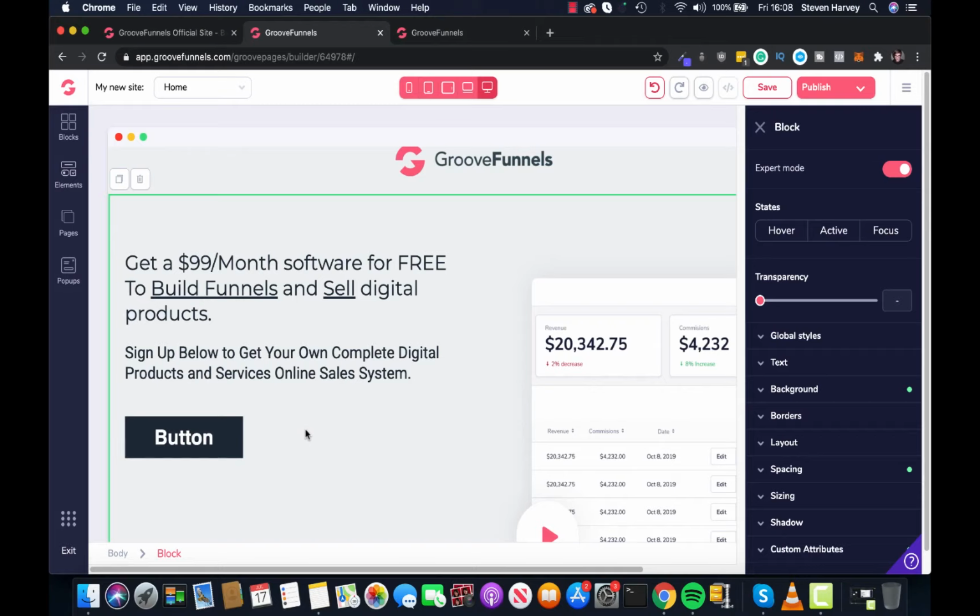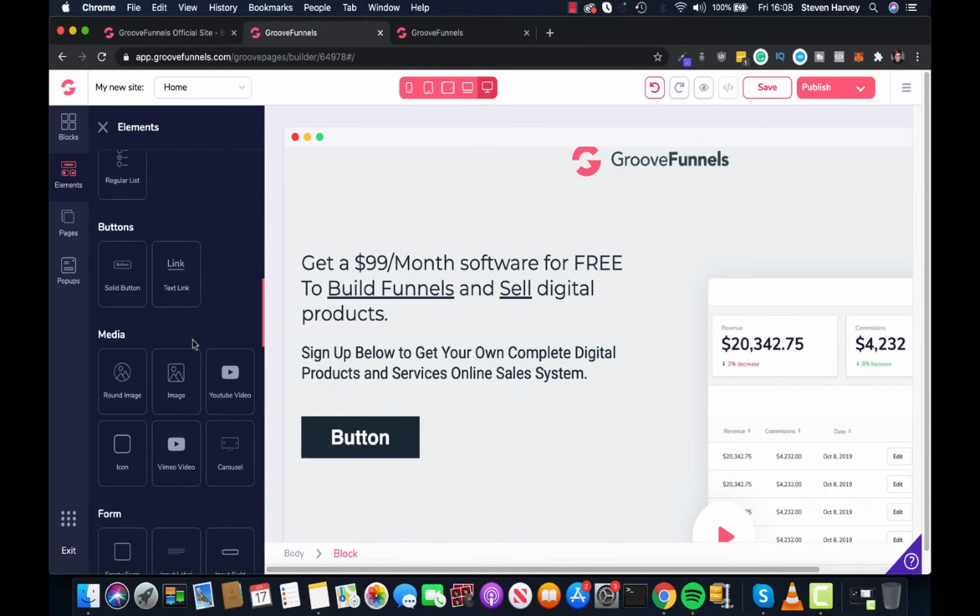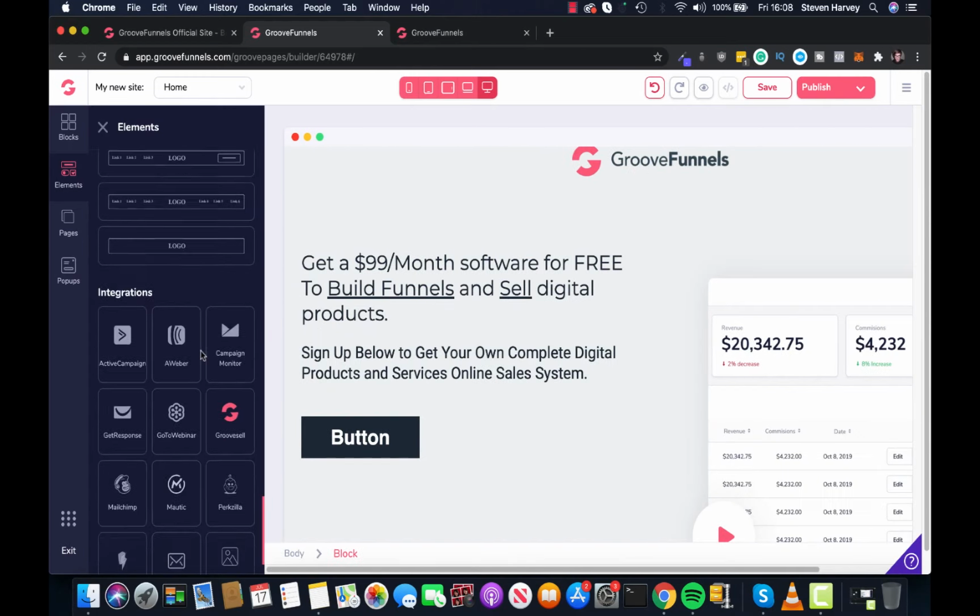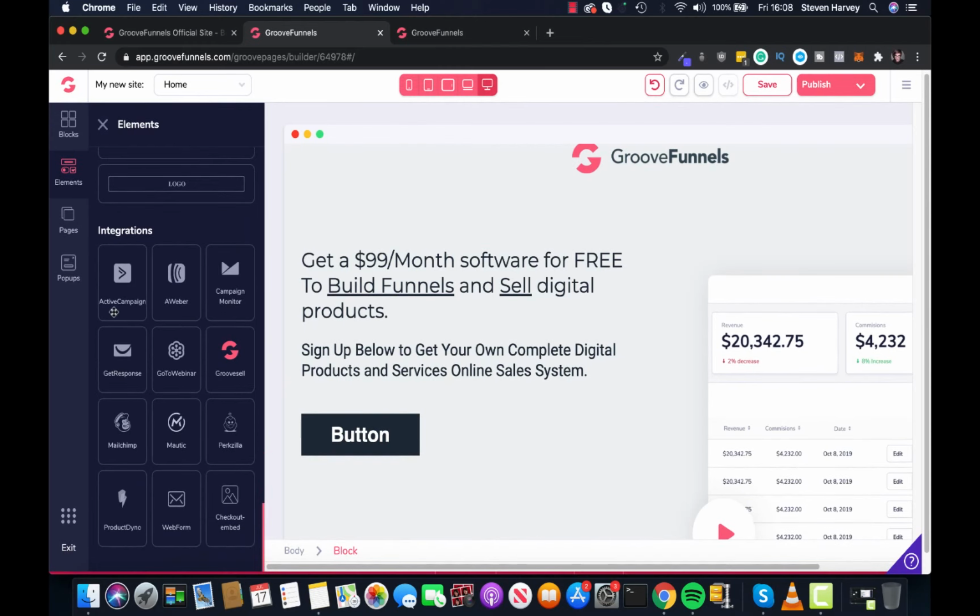GroovePages, GrooveFunnels already has a number of different integrations. There's plenty more coming. There have been integrations added every week. But if we go to elements here and scroll down, at the bottom you'll have a section for integrations, and you can see it already has ActiveCampaign, Aweber, GetResponse, GrooveFunnels, MailChimp, etc. So I'm using GetResponse at the moment, and I will for the purposes of this tutorial. Before we connect up our email autoresponder, which we will do later on in this tutorial, let's just build the form first.